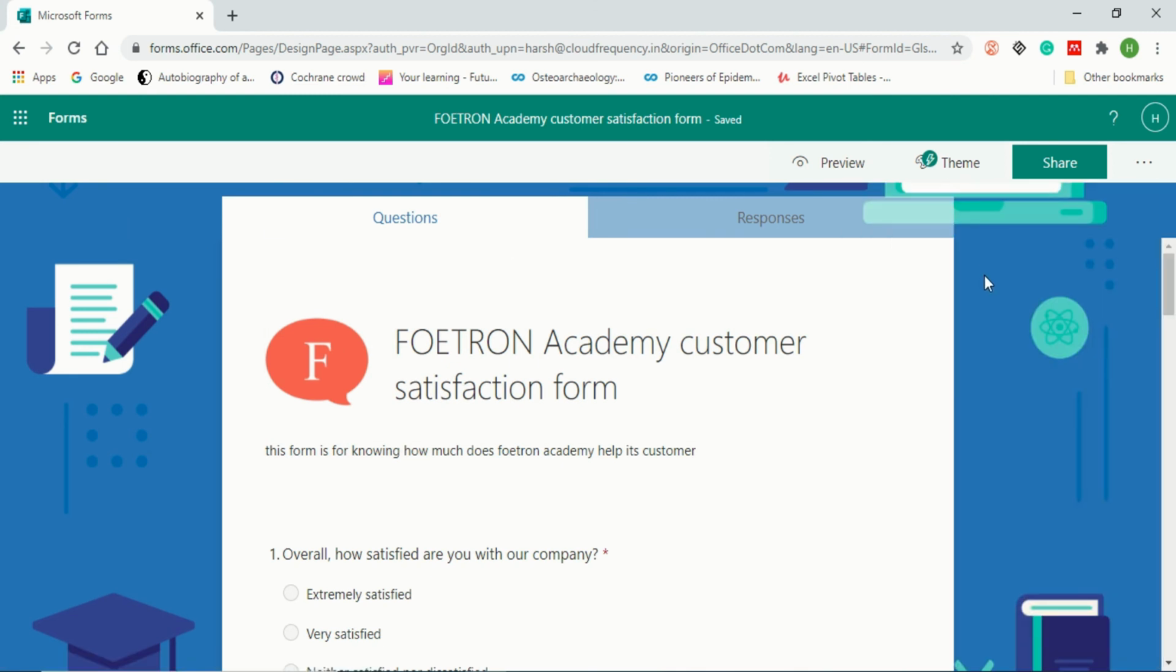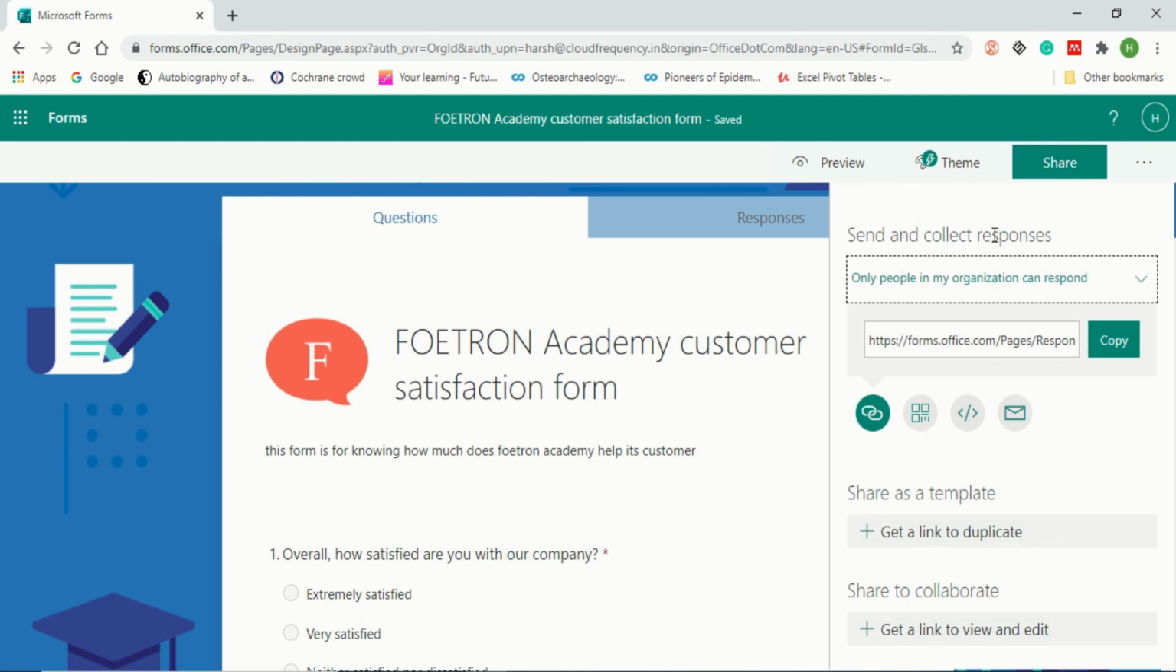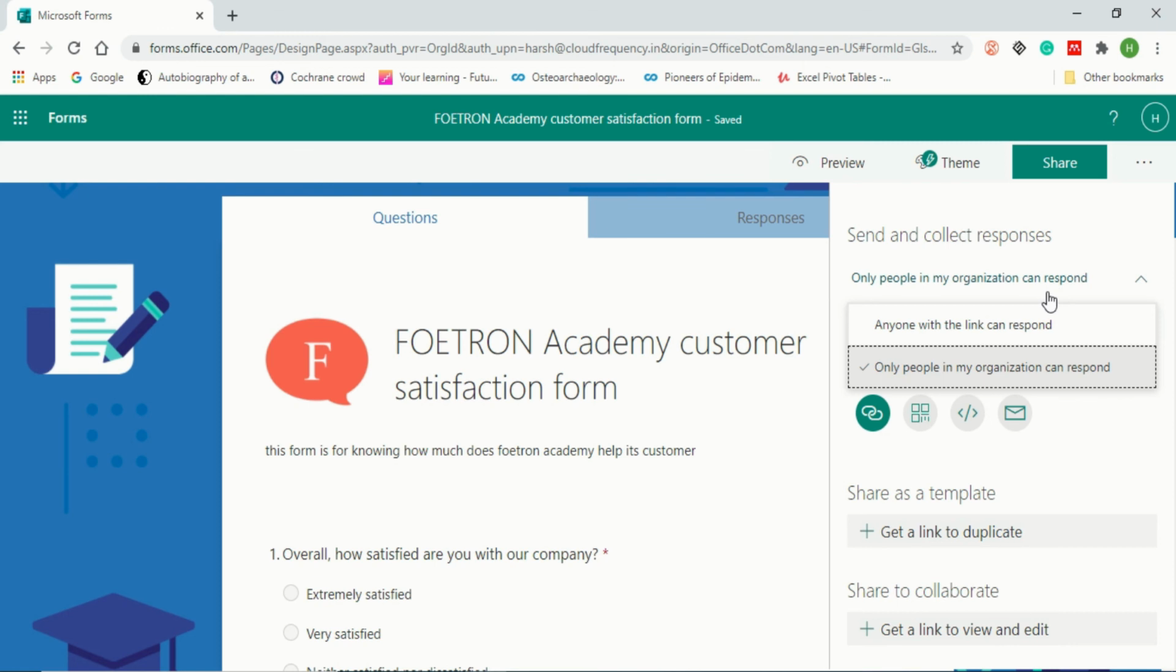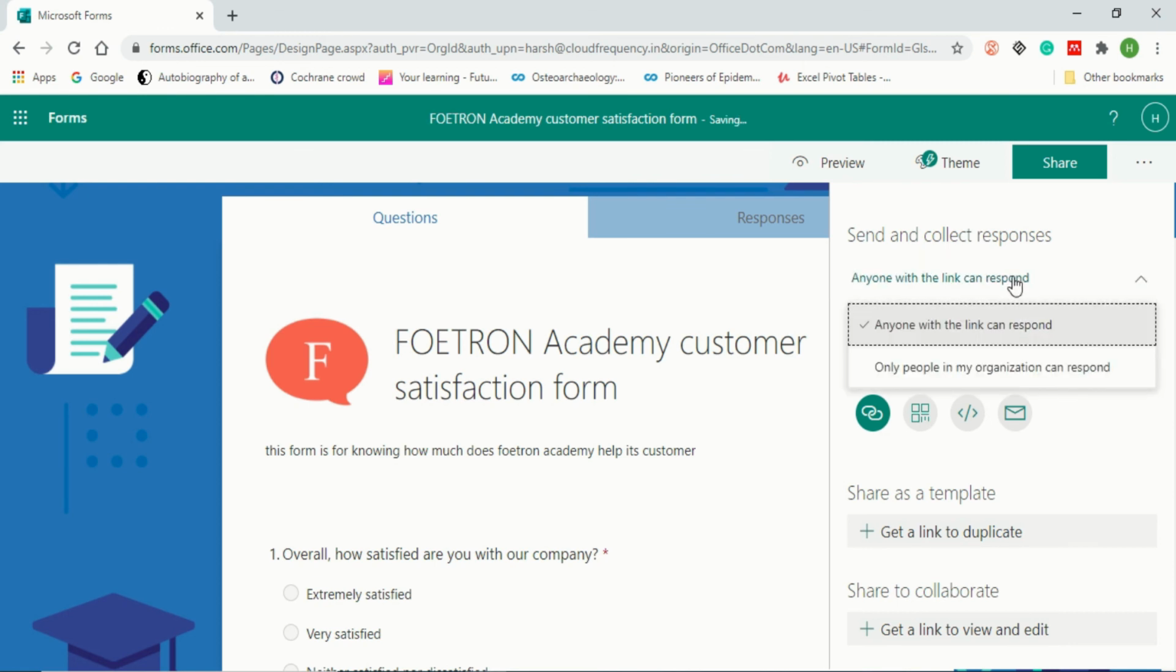Because Forms is always about sharing. If you create a form or quiz and you are not able to share it, then what's the need of it? That is completely useless for you. So the share option: when I click on share, you can send and collect responses. Only people in my organization can respond, or anyone with a link can respond. These are the options available for you in Microsoft Forms.